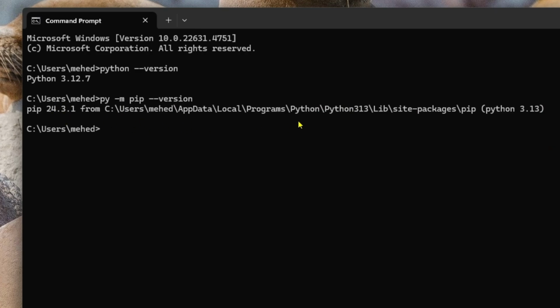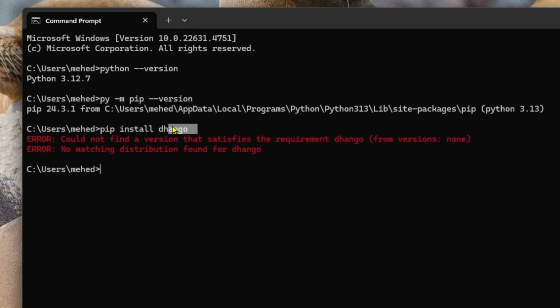And now what we're going to do is install Django. So type pip install Django and click enter. And after a very short time, I made a mistake over here.